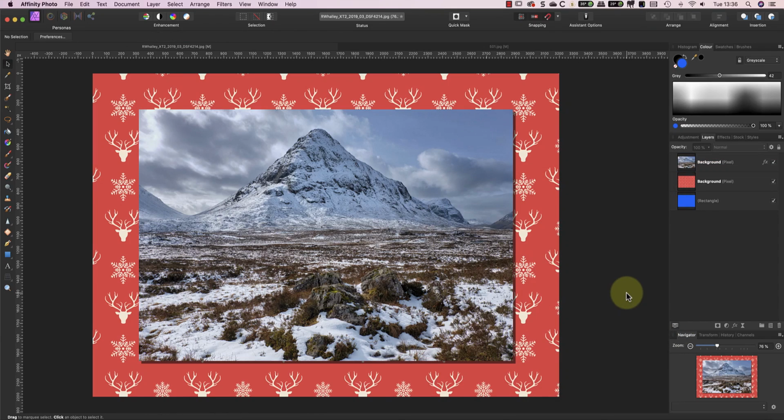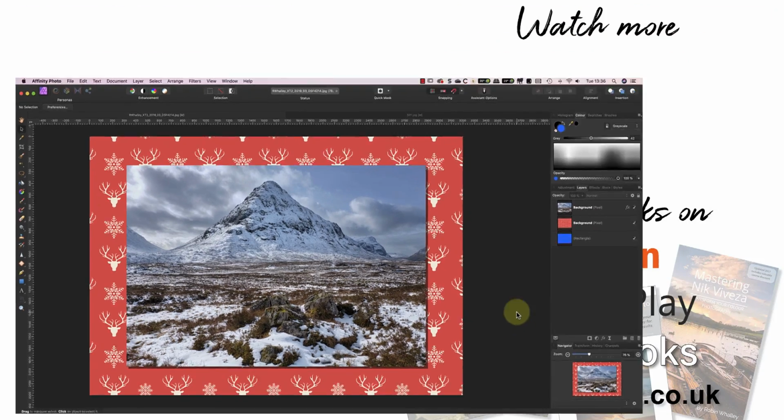So there you have some simple ways you can use to add a border to your photos. I hope that you've picked up some helpful ideas and tips from today's video.